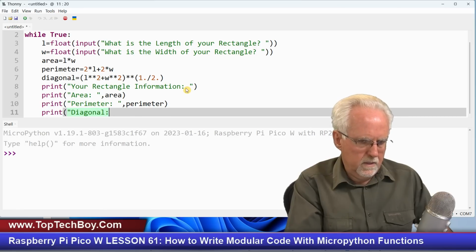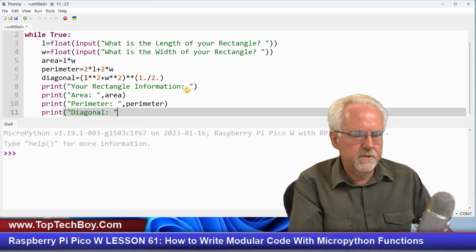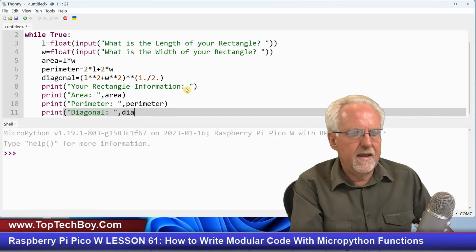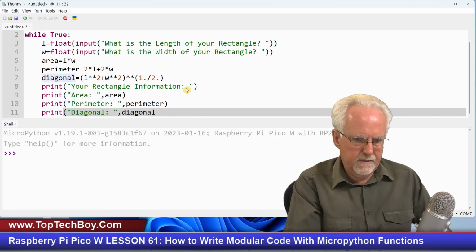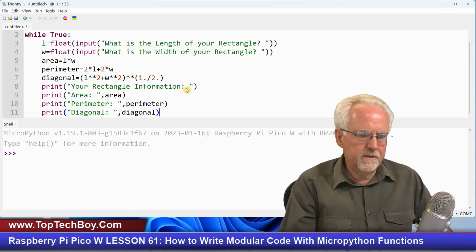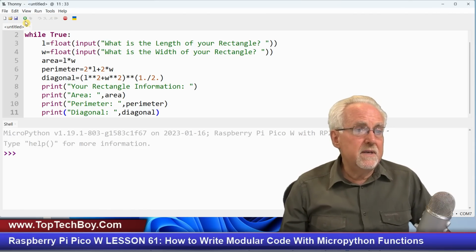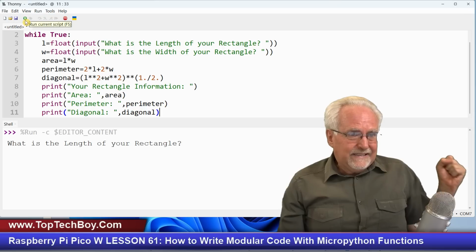Okay, and then print diagonal, colon, space, close the quote, comma, diagonal, like that. Does that look good? I think that looks pretty good. So now let's run this thing. I will need you to hold your breath.